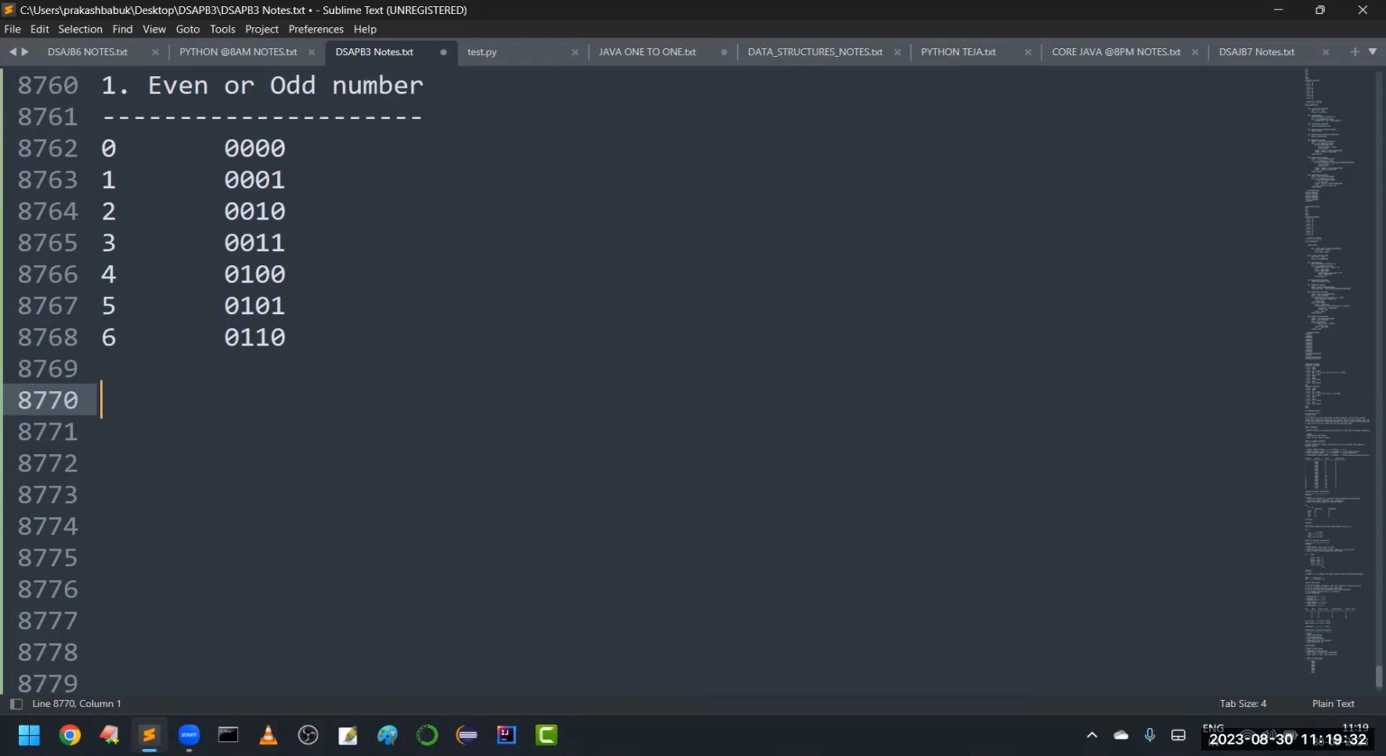Try to see all these binary numbers, whatever we have given. For odd numbers and for even numbers, is there any differentiation? Observe carefully. I have already given the binary numbers; only see the 4 bits for every number. For even numbers, the last bit is 0, and for odd numbers, the last bit is 1.